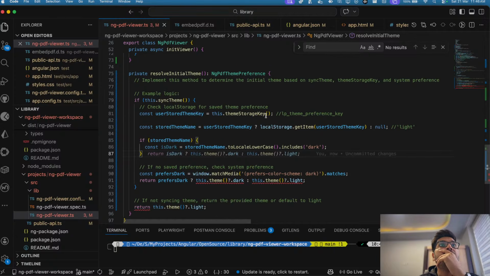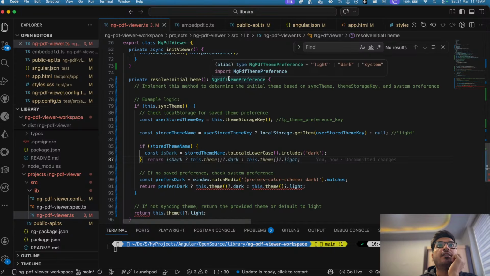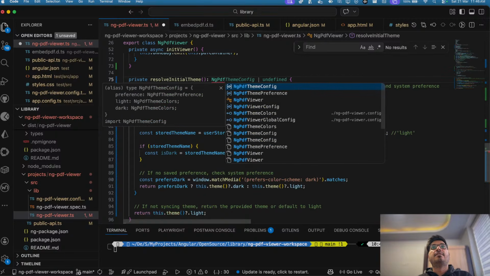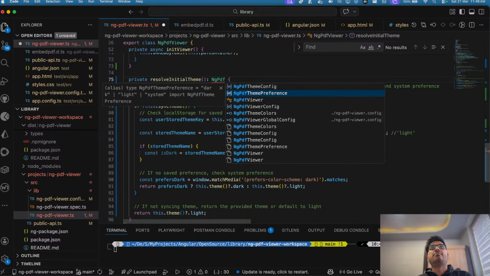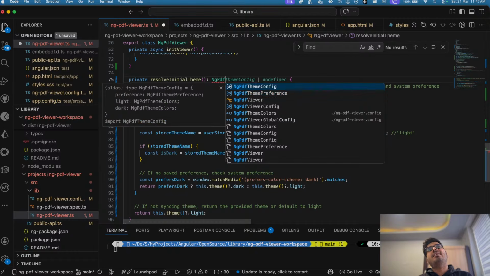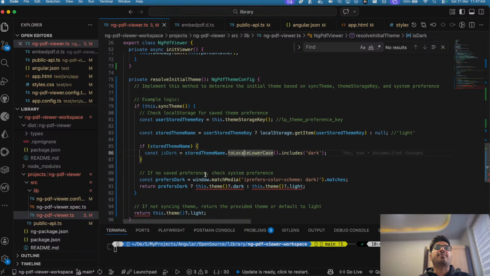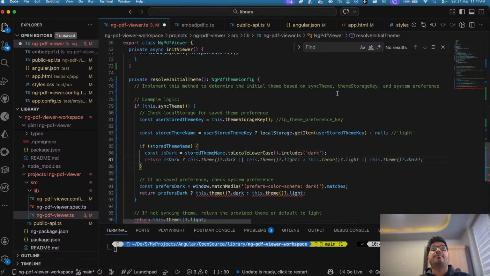Because what I want to do is return something which is of type, oh, this is also EmbedPDF theme preference. Oh, what was that name, theme config, yeah. And this is how it is. Yeah, now this is better. Okay, maybe I missed the type.